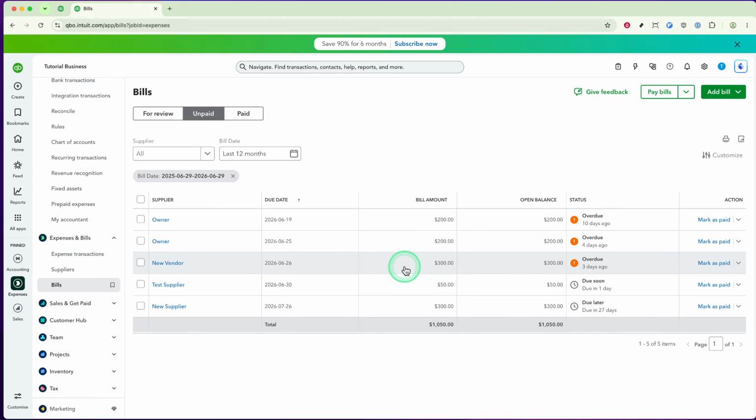By following these steps, you can easily clean up your records and maintain accurate financial data for your business.